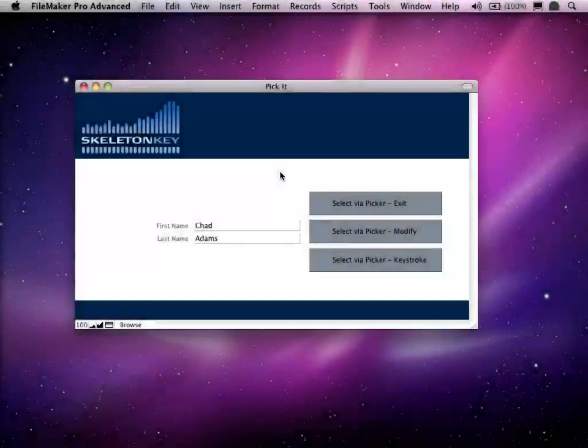I'll make this file available with this video so you can download it, tear it apart, see what I'm doing, and put the things you find here into your own solutions. The things I wanted to point out, though, were that whether you're using OnExit, OnModify, or OnKeystroke, there's things to keep in mind. So let's take a look.